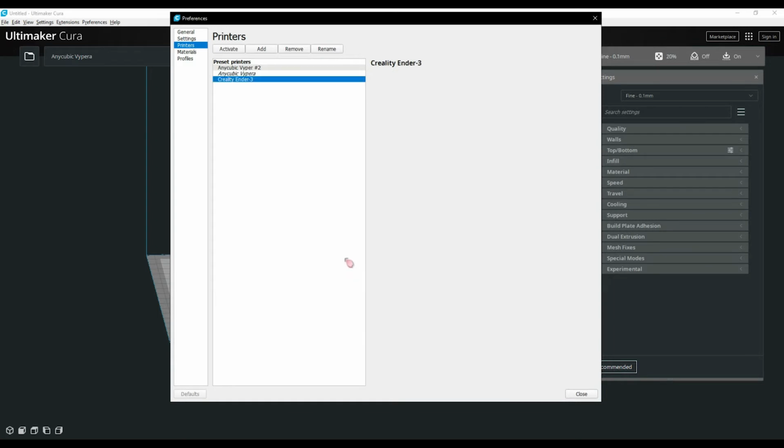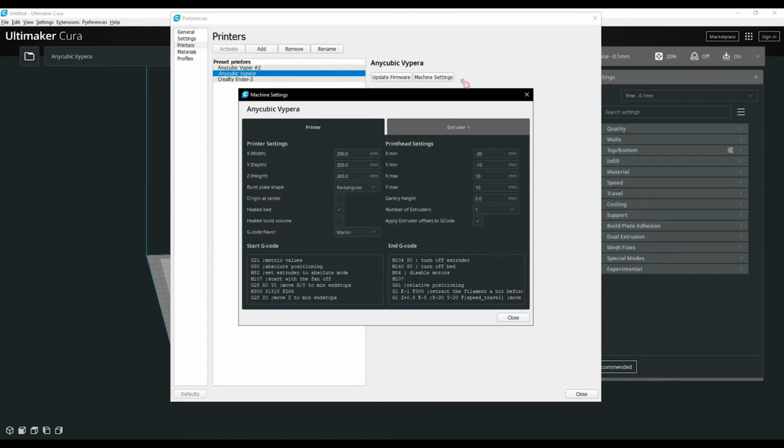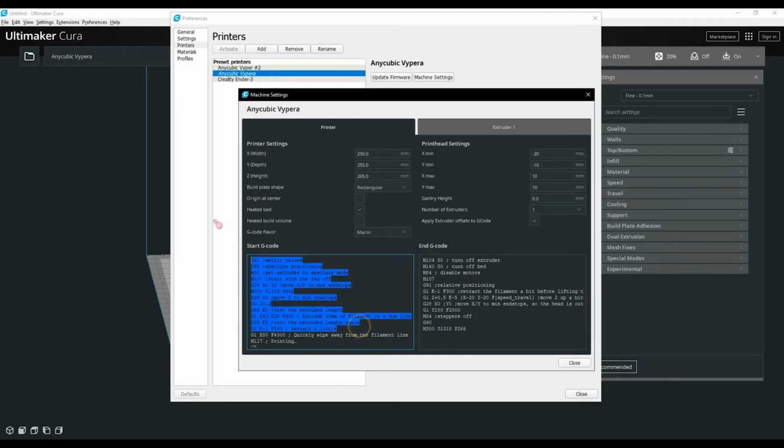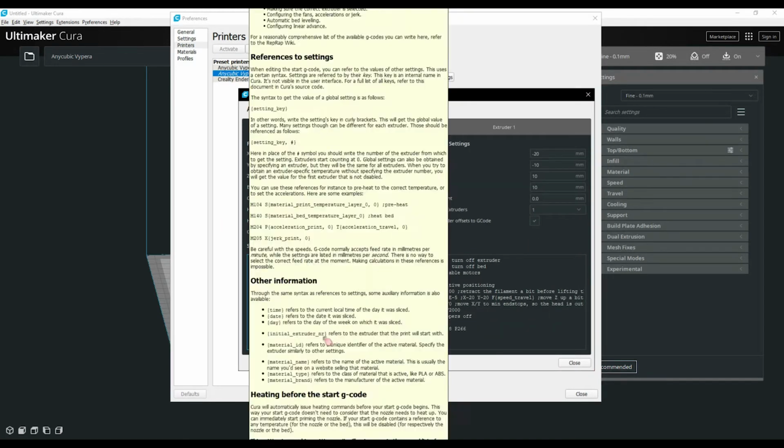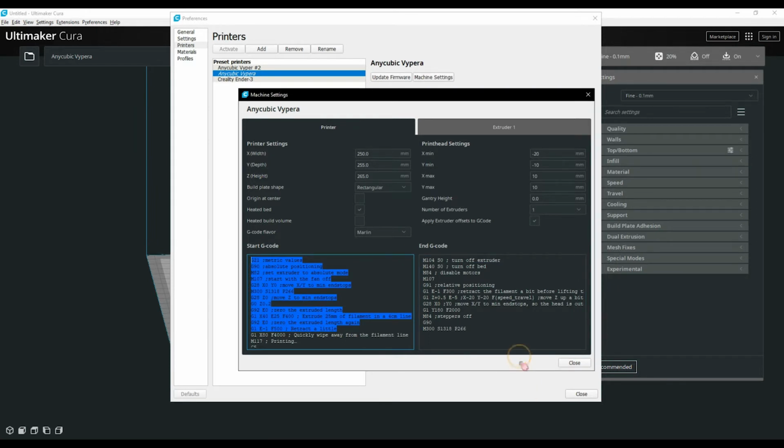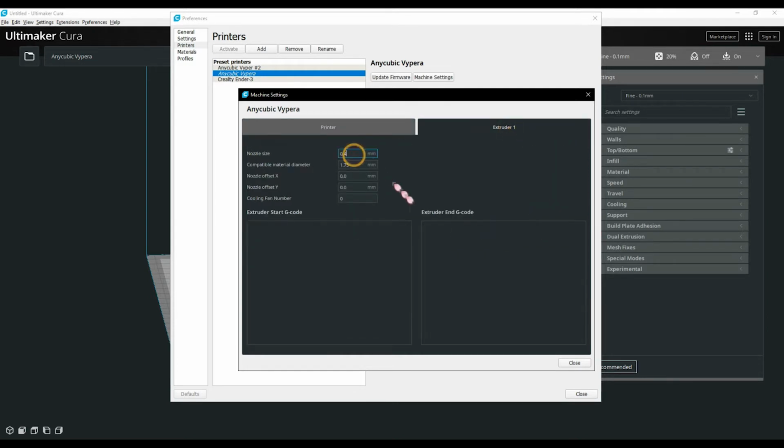Next thing we're going to do is click on Machine Settings to make sure the settings are correct. This is where you have your bed volume size, your start and end G codes, and where you adjust your filament diameter and your nozzle size. I will have examples of the start G codes in the description below. Once you have made any changes you needed to do, click Close. Now we're done installing our printer and we can move into the next tab.